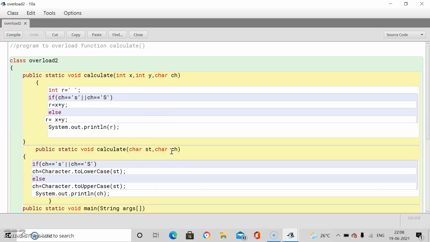Fine. Now what you have to do in first calculate. There will be two integers. Now you will check for the value of character. If the character is small s or capital S, then you have to print the result of addition of x and y. Otherwise, you will be printing the product of x and y.